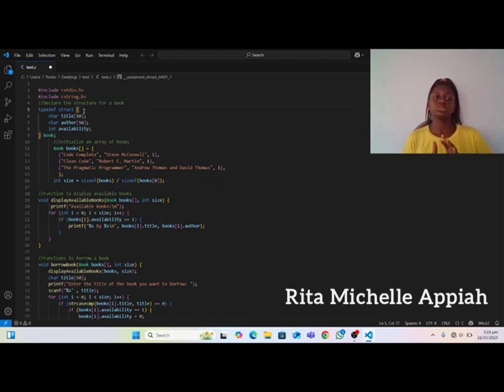A structure named book is defined by typedef. Char title is a character array which stores the title of the book with a maximum of 50 letters. Char author is a character array which stores the author's name with a maximum of 50 letters. Int availability is an integer which indicates the availability of a book.